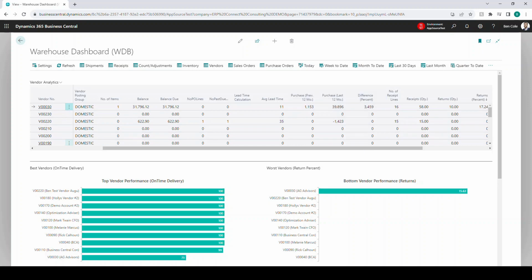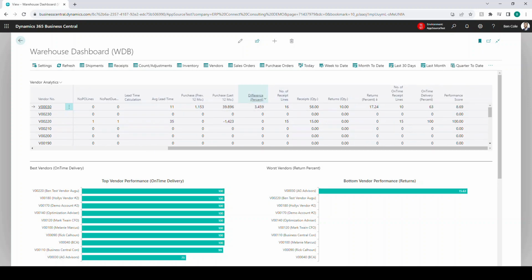How many receipt lines do we currently have for this vendor? What's the total receipts quantity and returns quantity? Ultimately all getting us to that returns percentage, which, as I mentioned, the key thing we're looking at is to analyze our vendor's performance. As we continue to go through this, we'll see a performance score, which is ultimately going to show up on these grids down here. So how many returns, how many receipts are on time, what's their on-time delivery percentage, ultimately all getting down to a performance score. The higher the number, the better, right? We want to have a 100% performance score there.